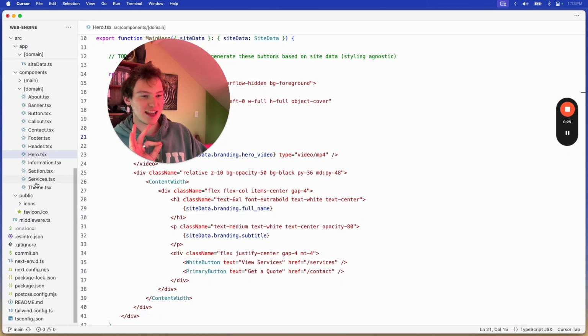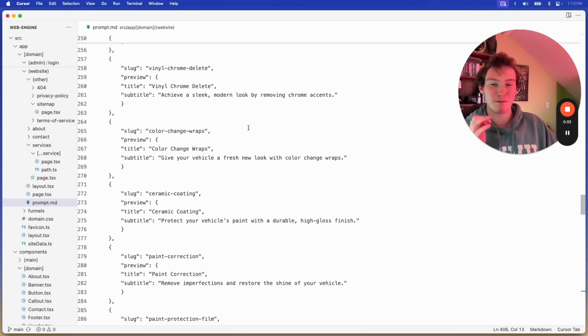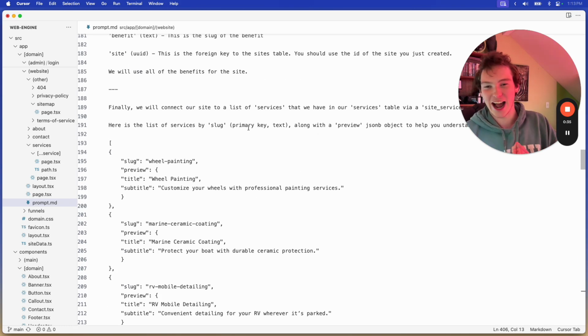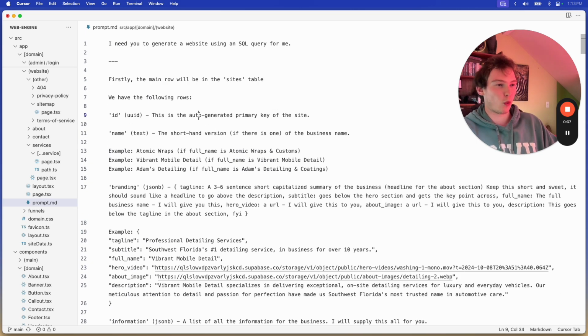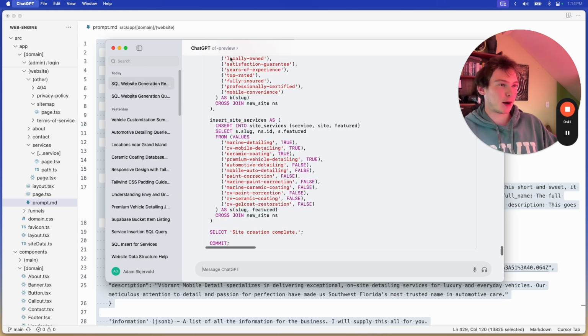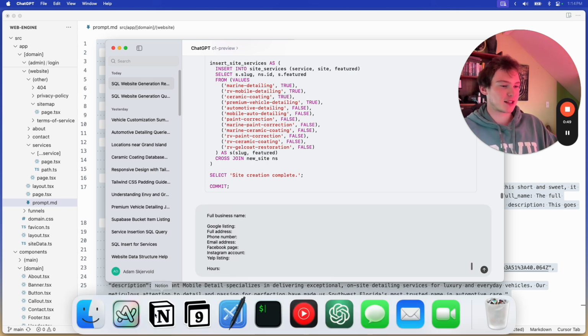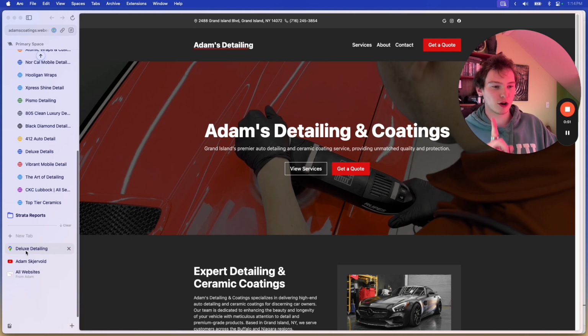First thing is, if we come into the actual code base, I have a file here which is a massive prompt so that we can get AI to build the whole website for us. So what I'm going to do is copy this prompt and bring it into ChatGPT o1-preview, their smartest model yet. I'm going to paste that, and then I'm just going to fill in this information for our target company.